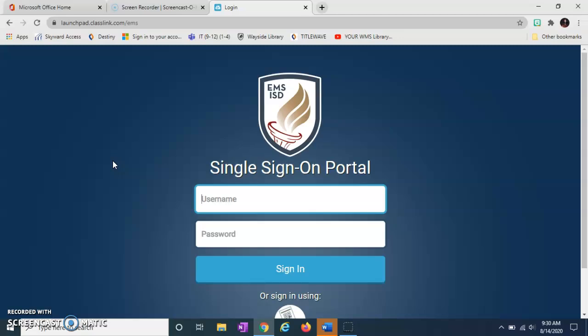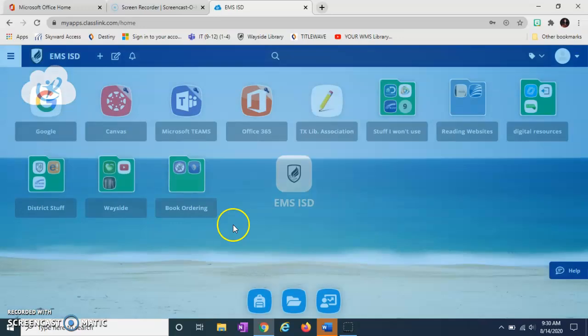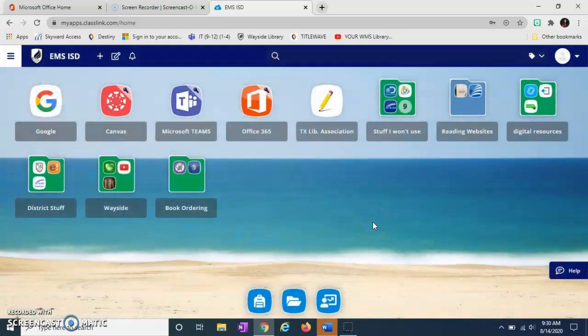So the first thing that we're going to do is sign in. And again, we sign in just like we do on the computer. So yours will be your ID number followed by your regular password. Then when you sign in, it's going to take you to your single sign-on portal.